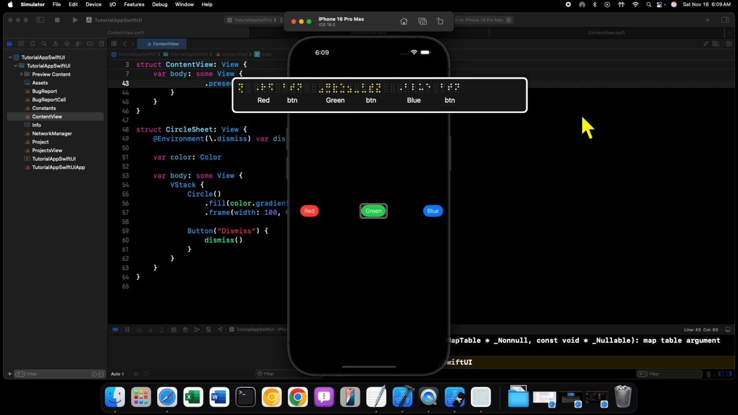So that pretty much does it for how you can use detents to customize the height of your sheets.